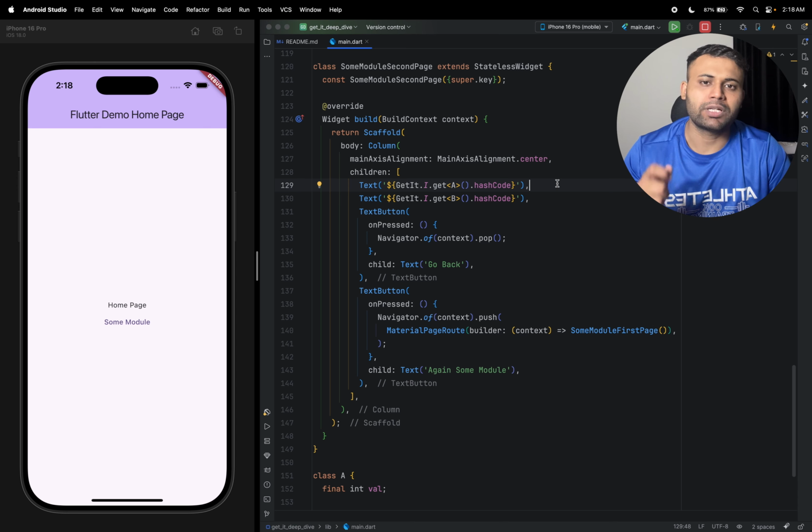Now I'm going to show you what are the problems we can face while using scopes. So I have made a small change here. I'm going to push some module again into the navigation stack. There's one more thing which I want to mention. Previous and new module will have the same runtime type, right?